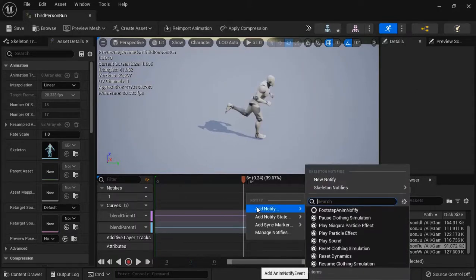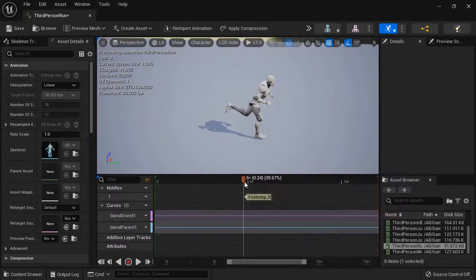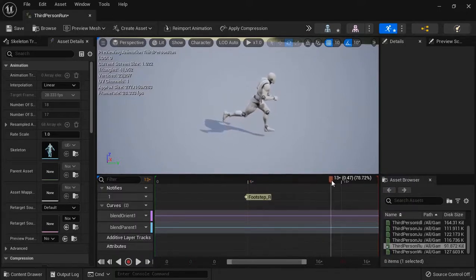To get your Add Notify again, but this time you can choose Skeleton Notifies, and you reuse the notifies you've already used. So we can do Footstep_R, and then again we will move the timeline forward for the left foot, and stop right about there. Looks good.